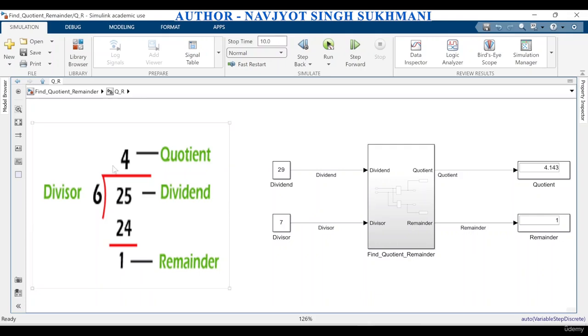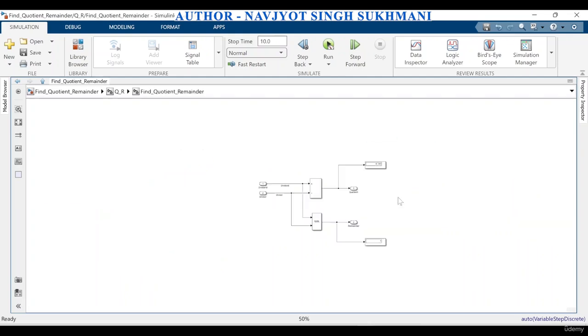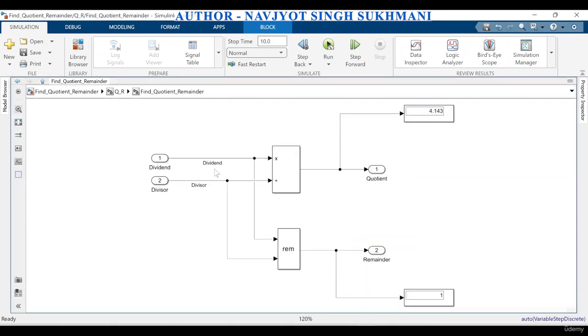Okay. To design that, I will use simple Simulink library blocks. One is the division block, another one is the modulus or remainder block. So you can see in this example what I have done: I have a dividend and a divisor, where I will be dividing the dividend by the divisor and getting the desired output. And the same thing, dividend and divisor I'll be using for the remainder, and I'll be getting the remainder from this.